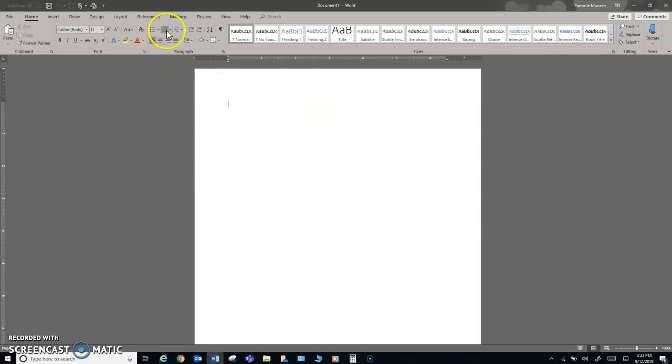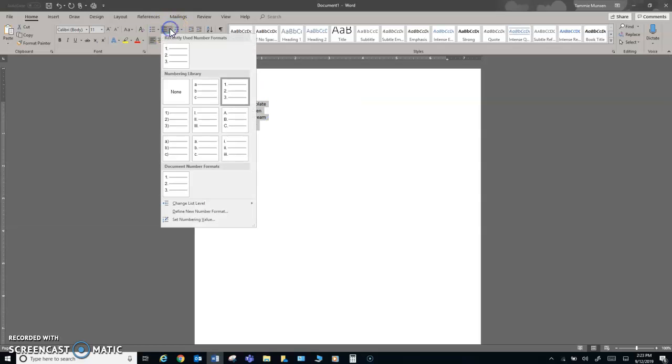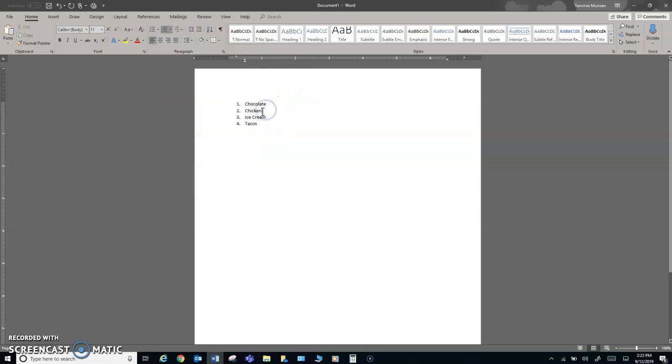So if I just come up here under the Home tab in the paragraph grouping and click on a number for the numbering, my favorite foods: chocolate, chicken, ice cream, not really, but I'll use it, and tacos. So I numbered those. If you highlight them like I showed you the other day, you can pick a different numbering format. But even more important, let's say that ice cream is something that I like.